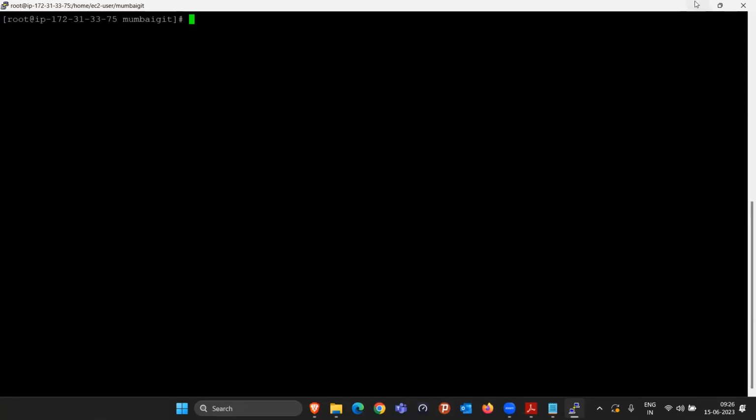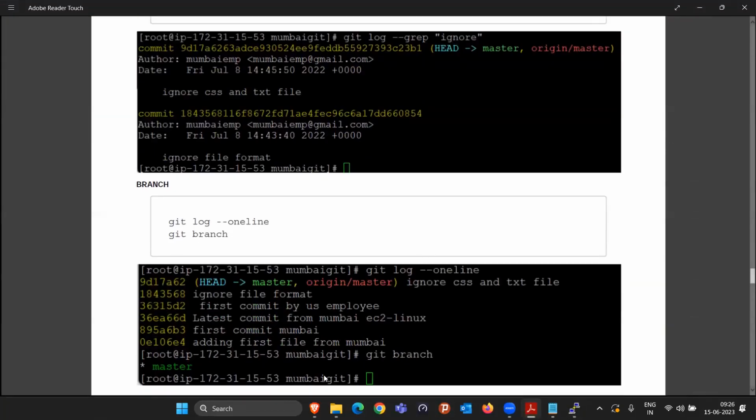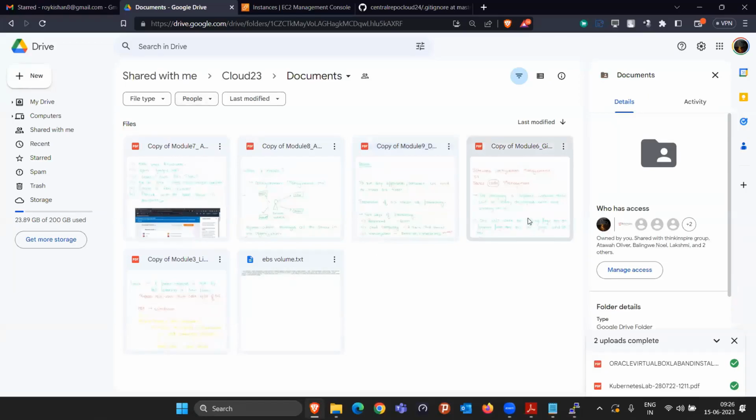Okay, now we have to understand the concept of branching. Anybody here who already knows about the concept of branching? Yeah, I know that branching. Okay. But do you know how many branches we can create in a single repository? Is there any limit or something?